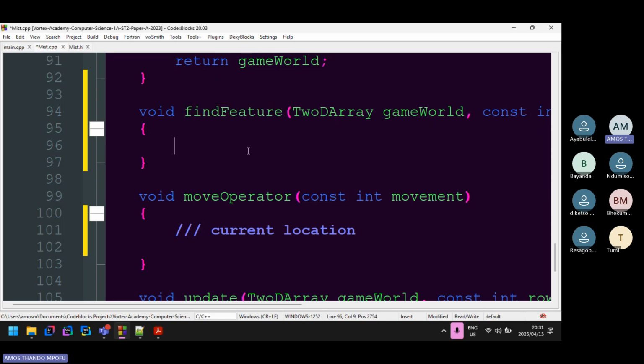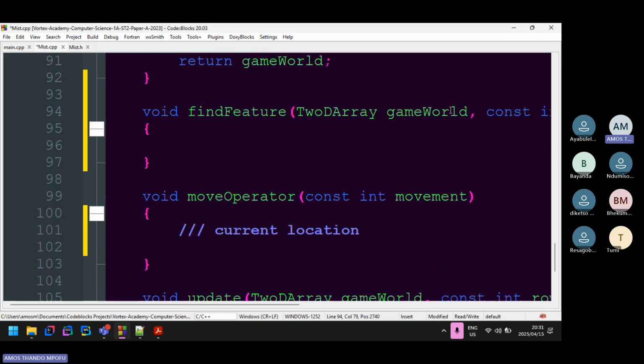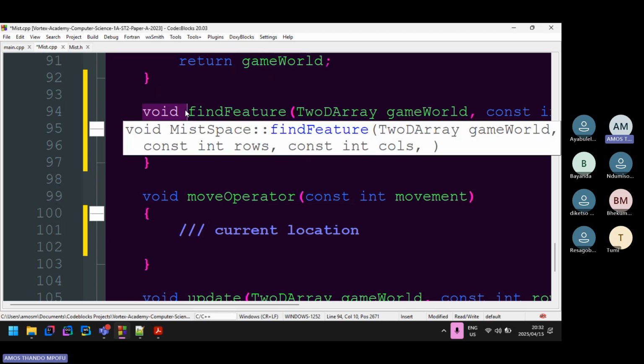Why? Because I want to make sure that I save the coordinates of the feature when I find it. So I need to pass in, and I'm going to update it, right? Since I'm going to update it, I'm not going to put in const, because const is when you don't want to update it. I want to update it, so I'm going to remove const and say int. This will represent the row of the feature. But why do I use pass by reference? Because of this function, remember, we haven't done record structures, right?